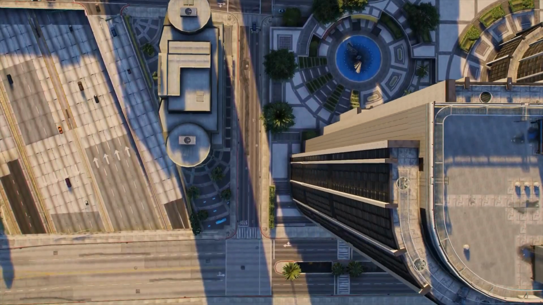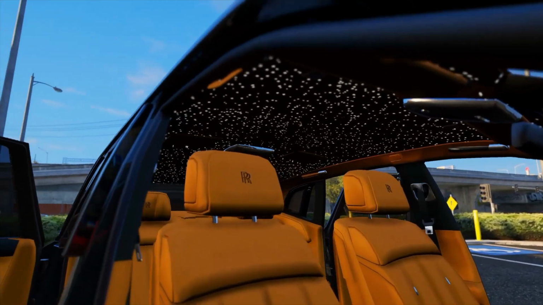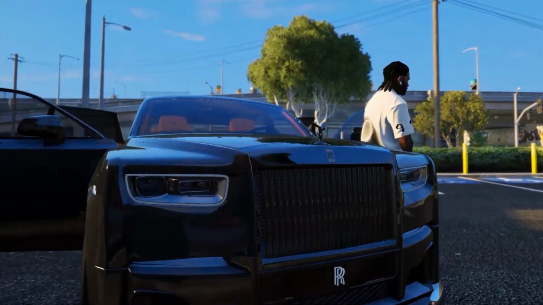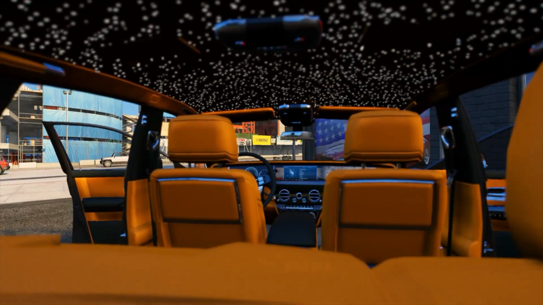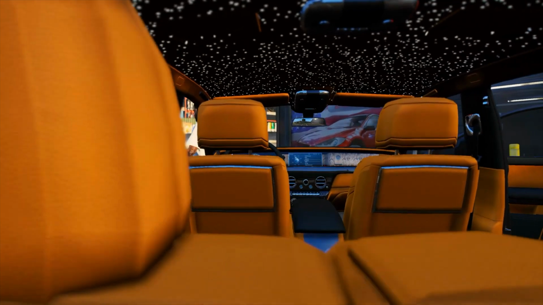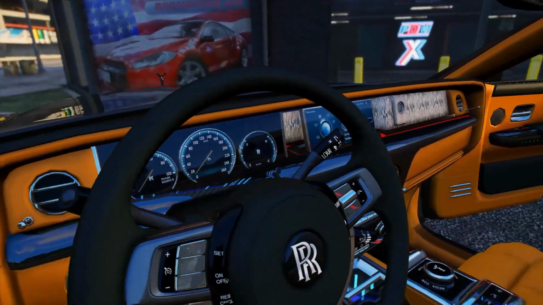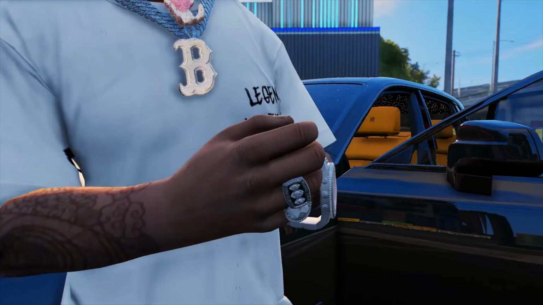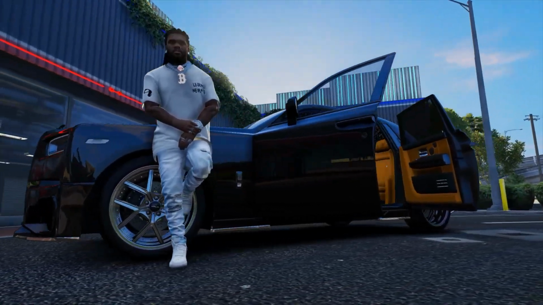Hey everyone, welcome back to the channel. If you are a fan of PlayStation 3 games and want to relive those classic moments on your PC, you are in the right place. Today I am going to show you how to install a PS3 emulator on your PC. So if you have been wondering how to play PS3 games on PC, make sure you stick around for the full guide. Let's dive in.